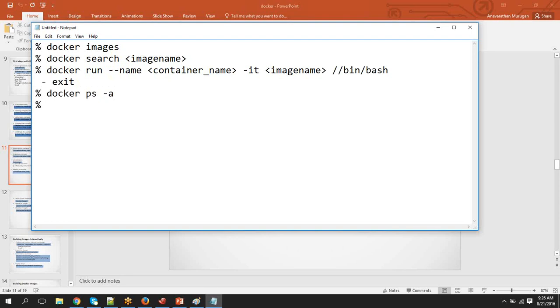And to get back to a container, first we need to say docker start and the container name. And then once you have specified to start the container, next thing is you need to attach the container, so that you can go inside it. Getting it?